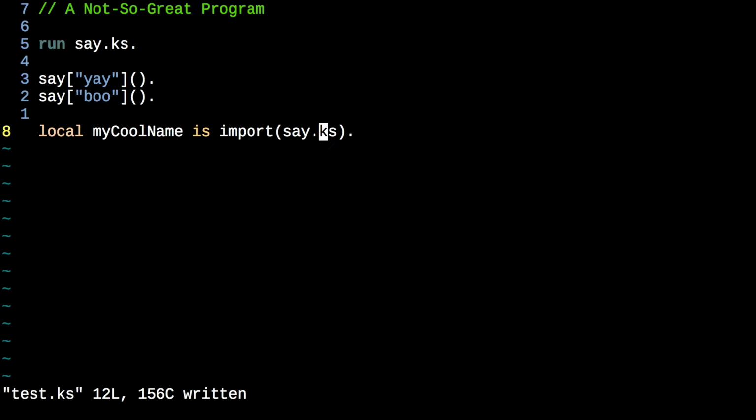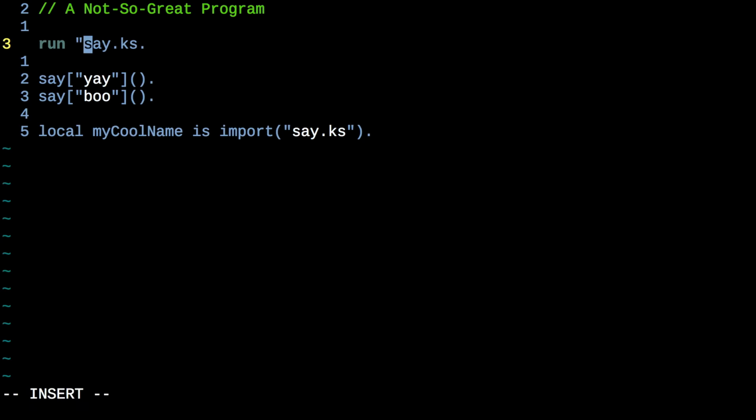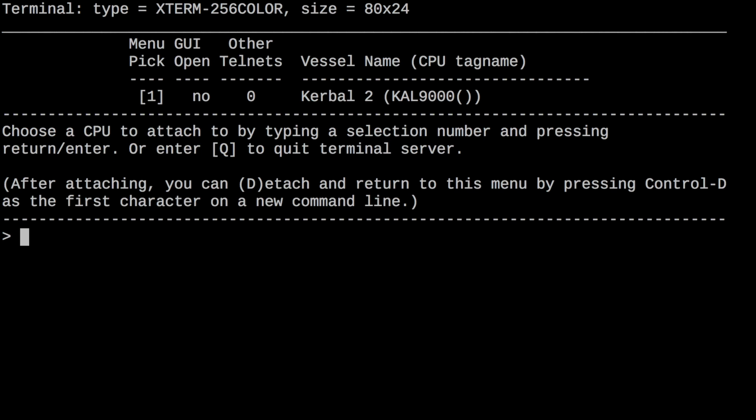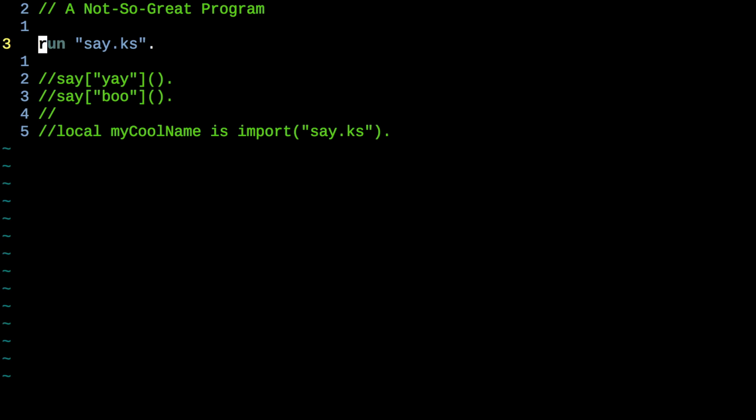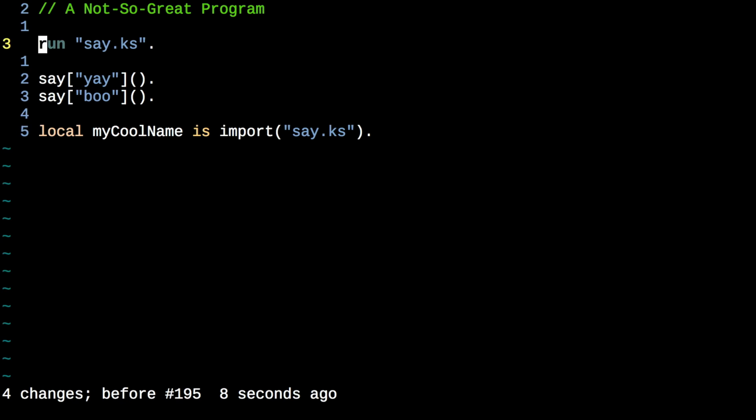So that's what I want to be able to do. Now, of course, import say.ks like this is not going to work. So we're going to have to put some strings around that. But that brings up a bit of an issue because the run command doesn't let you do things like that. If we try and run that, it's going to get very angry because it doesn't know how to run strings. Okay, maybe it does now. I don't know. I actually didn't test. I should have probably tested that. That's a bit weird. Maybe it does run now.